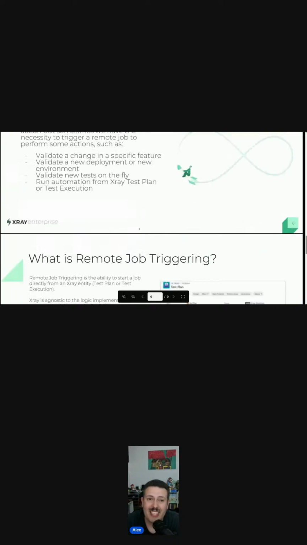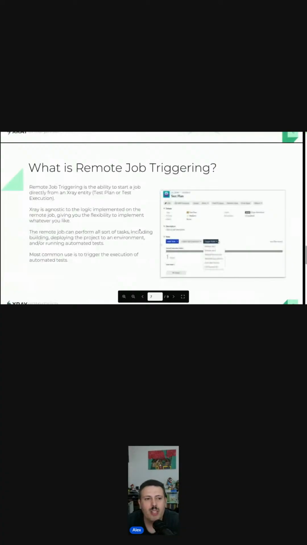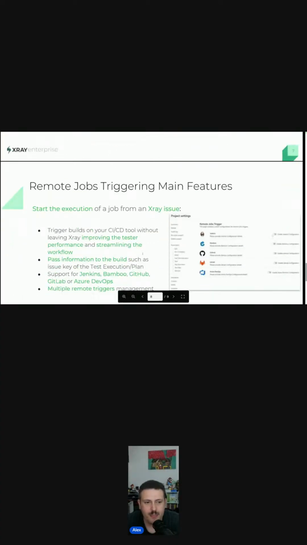So what exactly is remote job triggering? Remote job triggering is the ability to start a job directly from an Xray entity, like a test plan or a test execution. Xray is agnostic to the logic implemented on the remote job, giving you the flexibility to implement whatever you like. The remote job can perform all sorts of tasks, including building, deploying the project to an environment, and or running automated tests. And the most common use case is to trigger the execution of an automated test.